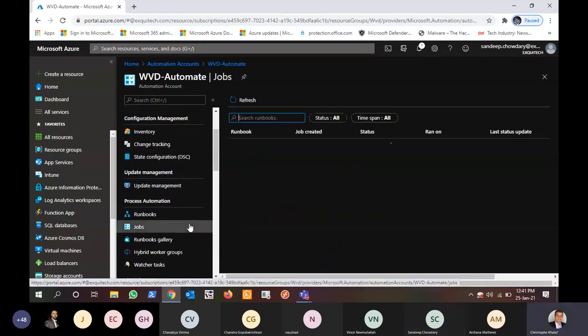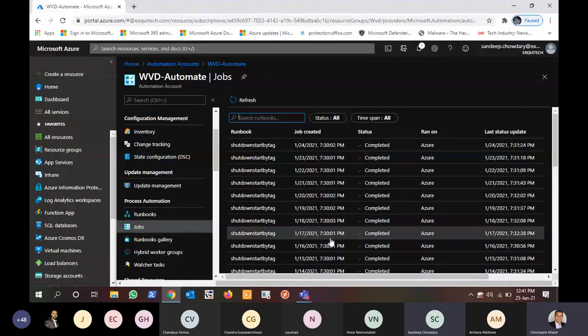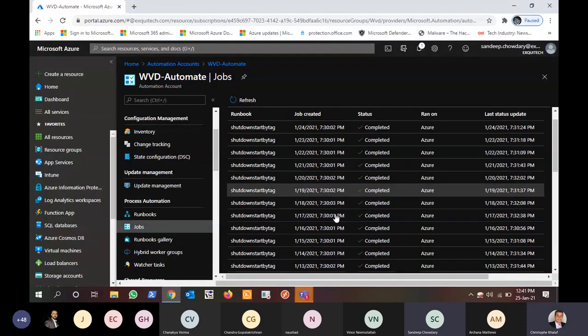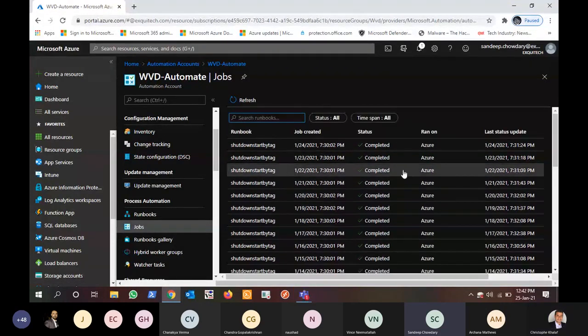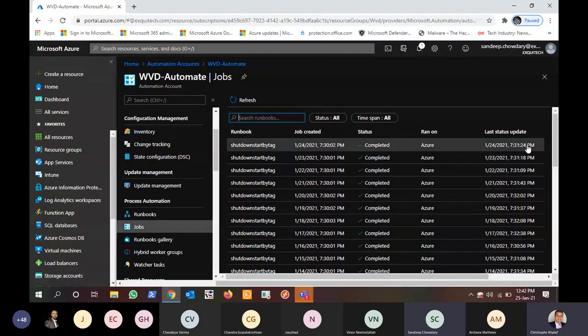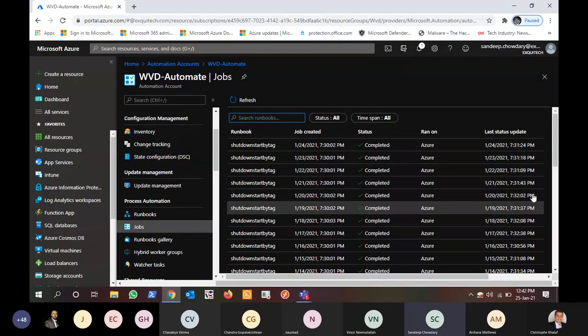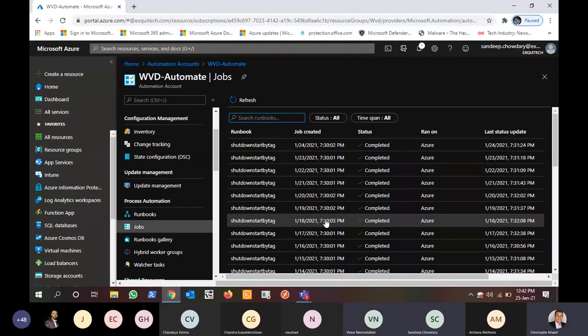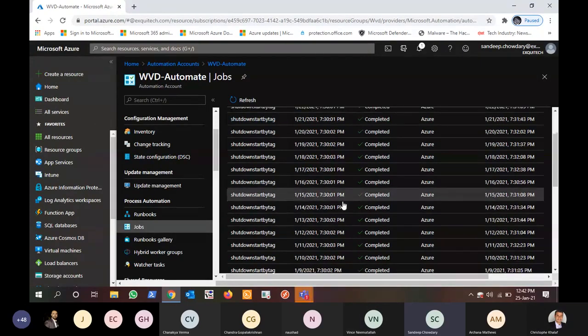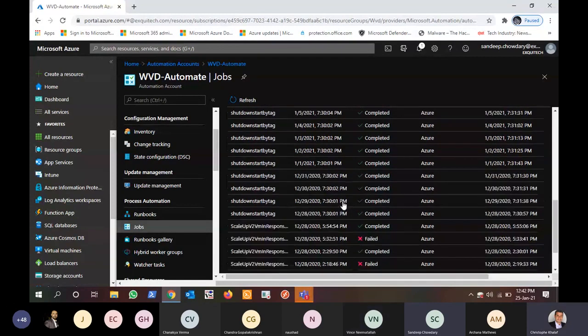If you can see the jobs here, it was triggering every day at 7:30 p.m. for the shutdown. We have configured only for shutdown. Let's say if you forgot any unimportant machines that you have turned on in the morning, it will automatically trigger a shutdown every day at 7:30.